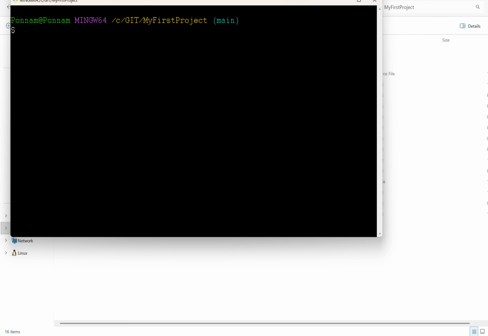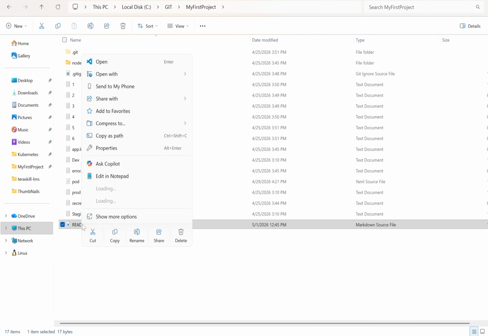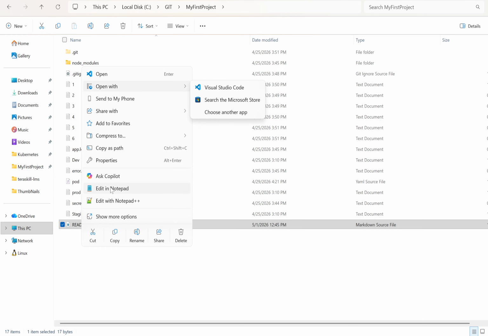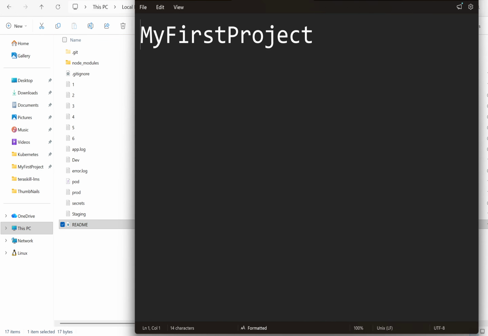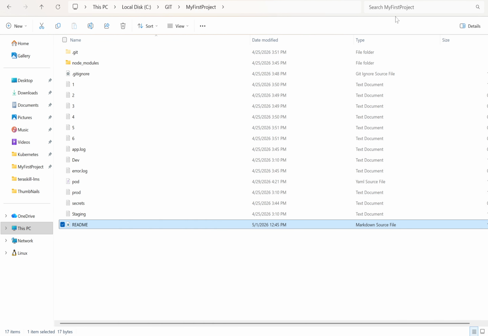So right now I'm in the C Git my project repository only. Let me paste that. So let me minimize it. See, a README file got created. MD means markdown format. If I open it, let me open in Notepad. That's okay for me. My first project, just a simple message, simple statement. But you can have instructions, steps, and everything.